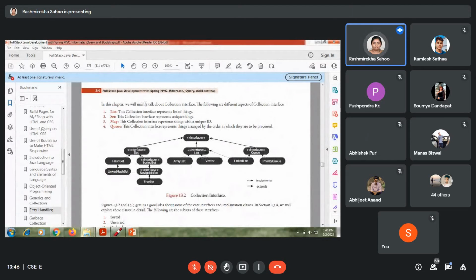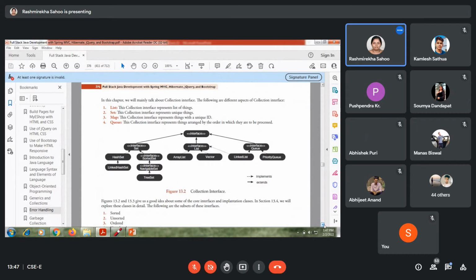You can see this image. This is the picture of your collection interface. So you can see your array list, vector, and linked list implement your list interface. That dotted arrow indicates implements, and that solid arrow indicates extends. So array list, vector, linked list implement your list interface. You can see here also linked list implements your queue, priority queue, and linked list implements your queue interface also.